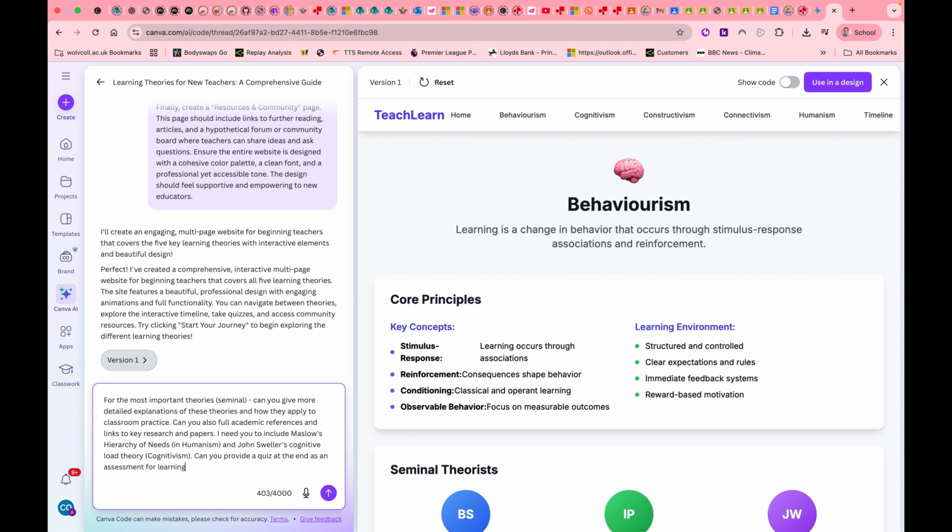So even when you get the first draft of the website, you're able to amend it, and you can see I've got up to 4,000 characters that I can ask it to do. Now the only thing is the more detailed, the longer it will take, but that's obviously when you're trying to create a website, that's what it does. So I'm looking for more detailed explanations. I'm looking for academic references and links to key research papers. And I've mentioned Maslow's hierarchy of needs and John Sweller's cognitive load theory. Can you provide a quiz at the end as an assessment tool for learning?